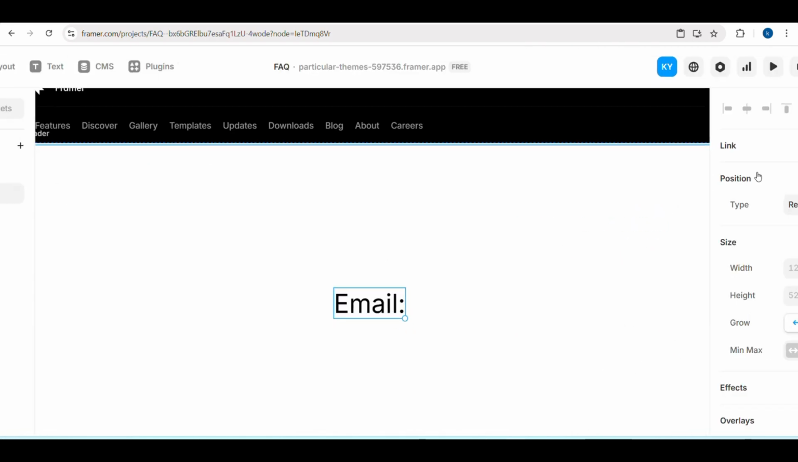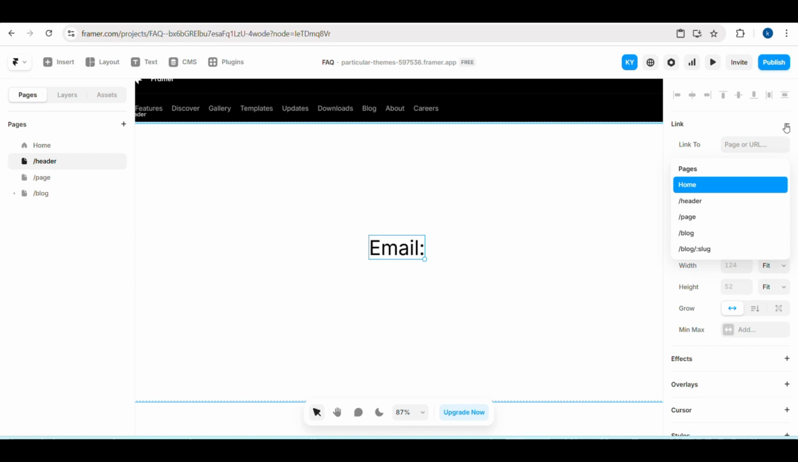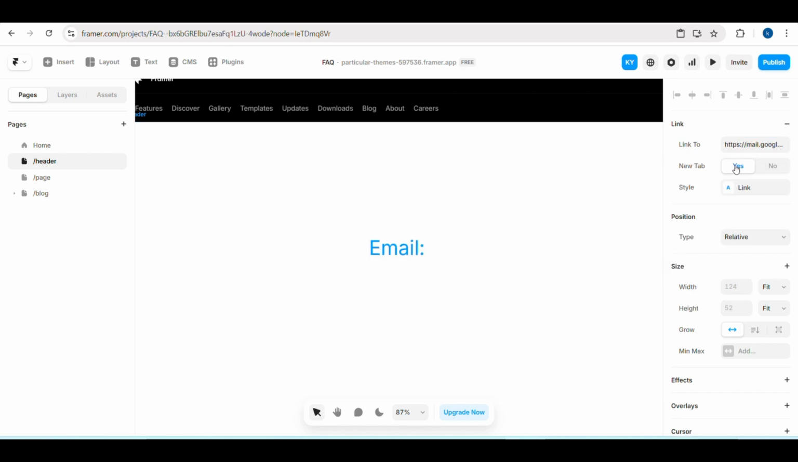Here you'll be able to see your link and then the add button. And then of course, enter your email using the mailto format. As you can see here, this will open the default mail app when clicked. You can also click preview and try it out. Clicking the link should open a new email draft with your address filled in.